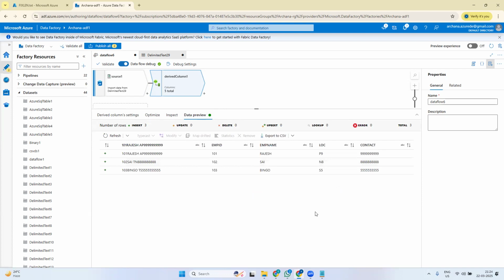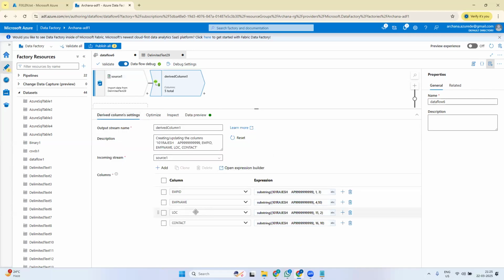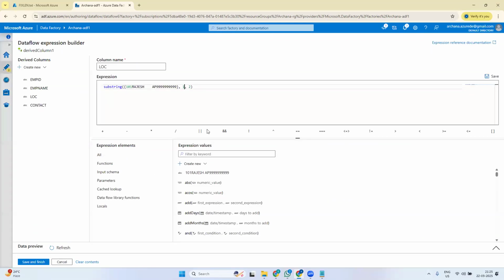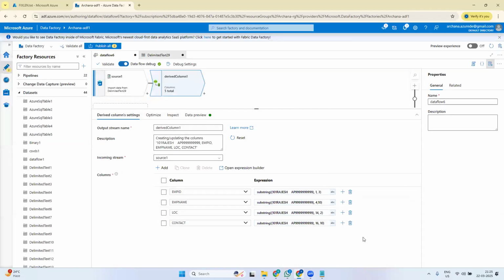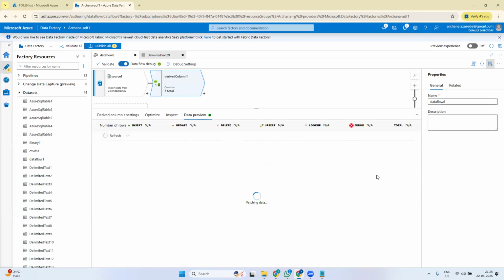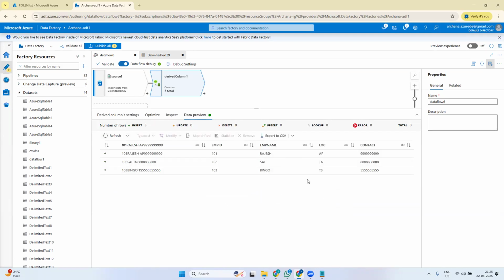Yeah, so we got it, but there is some issue. This is fine. This is Rajesh's bank. Then we have something called P9, N8, and S5. Their number starting from 10 and 13. It should start from 14 and take 2, right? So I did some mistake. I gave 15 and 2. It should be 14 and 2. Then it will take correctly. It was my mistake. So now it has picked up correctly. Employee ID, employee name, location, and contact, right?